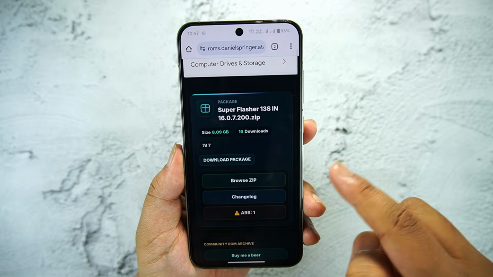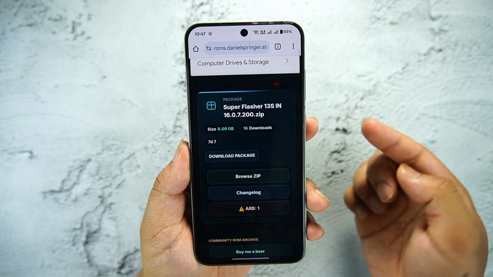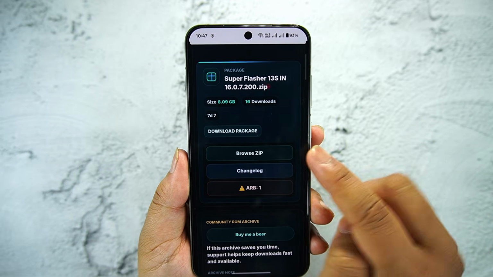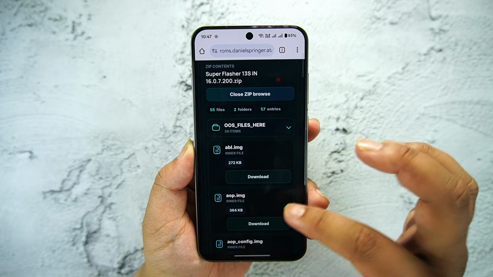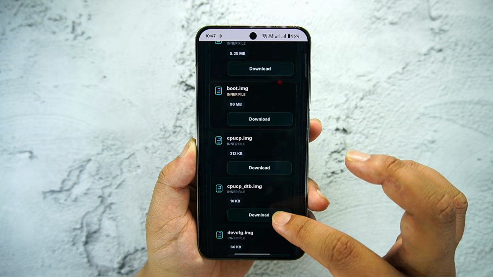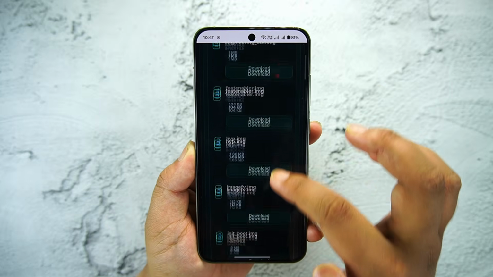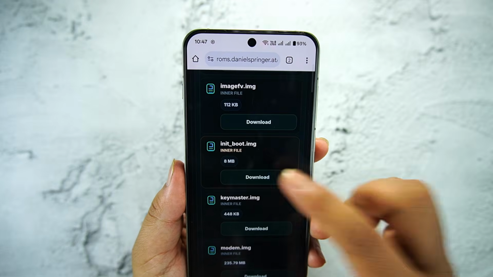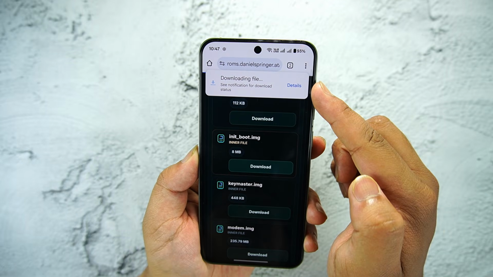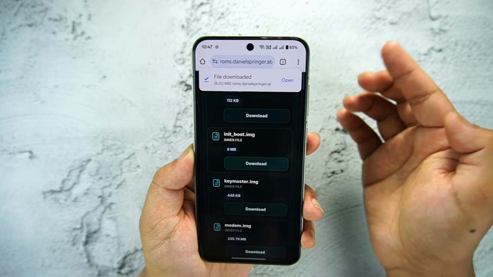So after you've done that, we only want to download the init boot file. For that, simply turn on browse zip. So just select this option called browse zip. It will only show you the browse zips. Over here, we will just scroll down a couple of steps below and we will find the init_boot.img file. So we will download this init_boot.img file right here. So once it's done, it will download in the background, so it's downloaded.